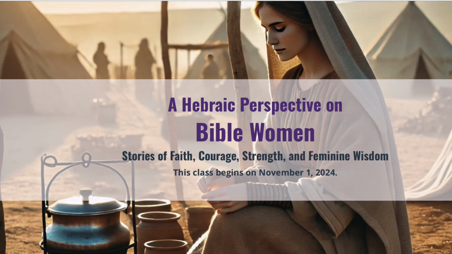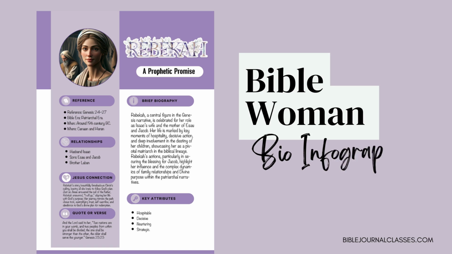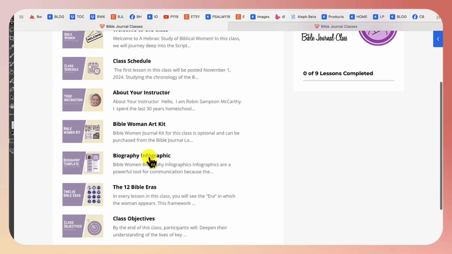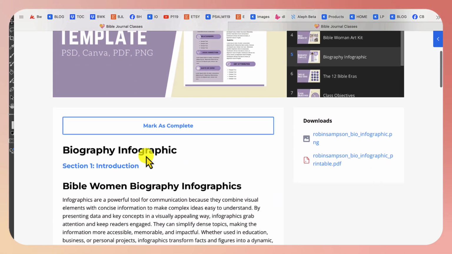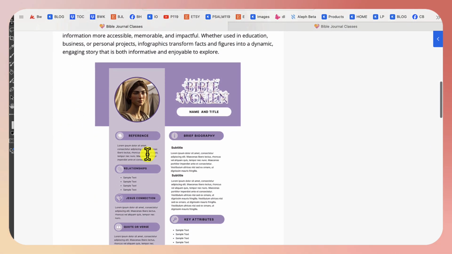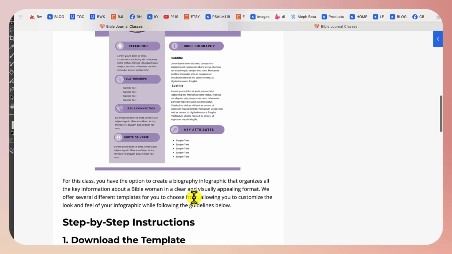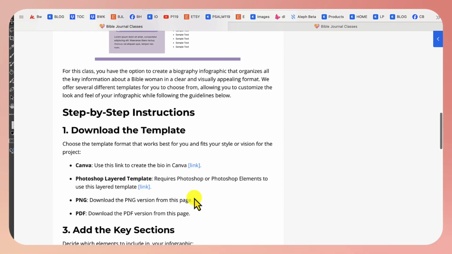This month we're studying a Hebraic perspective on Bible women. Inside the class is a free template to help you make a biographical infographic. To download, just log into the class and go to Biography Infographic. And you'll see, here's a sample of the image, the several different download templates.